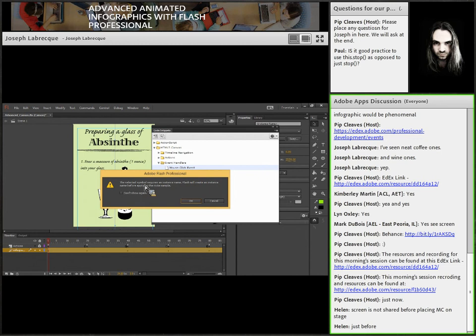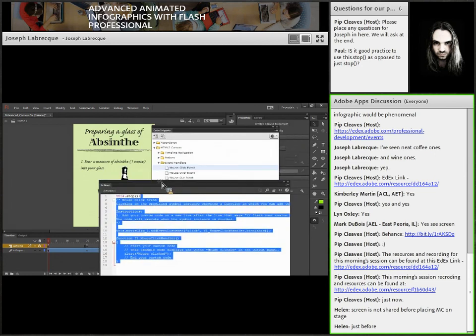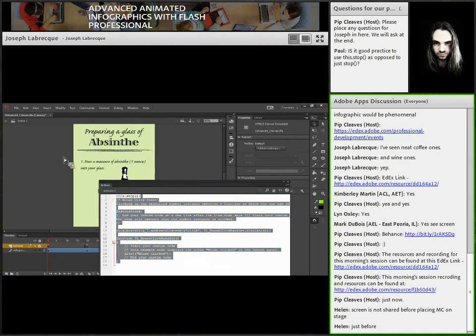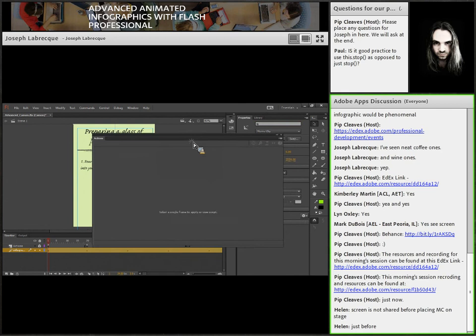So it tells us, hey, you need an instance name on here. Flash is going to create one for you. I'm going to hit OK. I really should have named this thing first. And when we click on that, we can see the instance name here. It's called movieclip_1 because Flash named it for us. Let's just say IG for infographic. We'll keep it nice and short. So having that selected, you go into properties and you give it an instance name there.